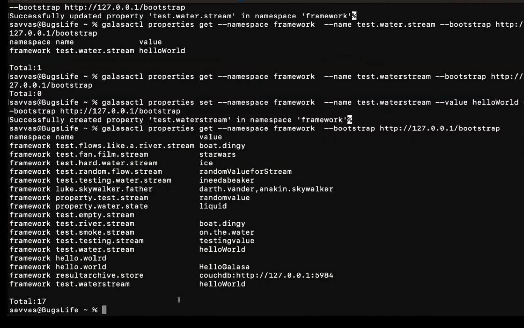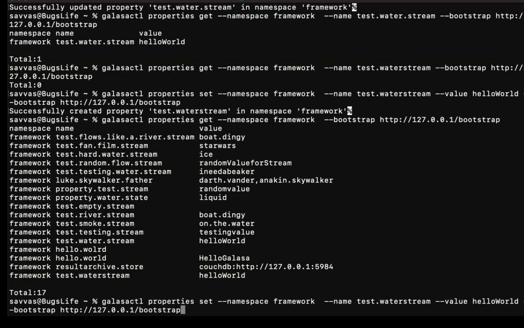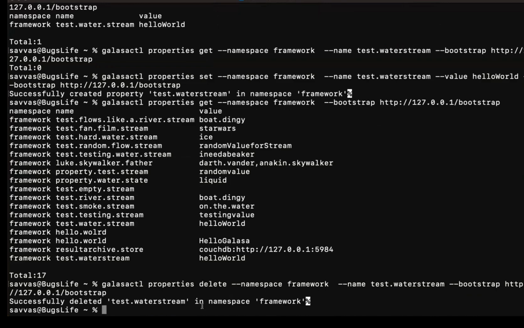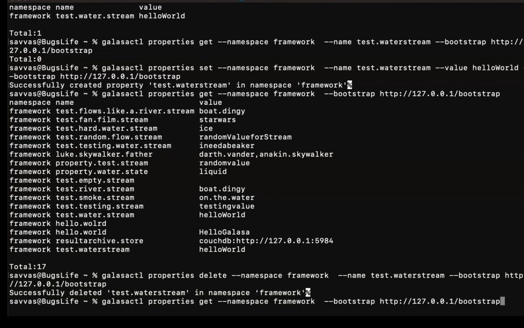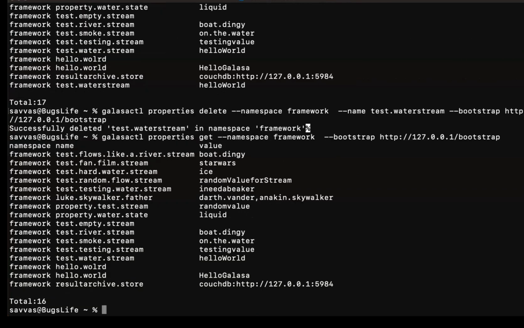And obviously, to finish off, especially considering that we've just made a typo, if we want to fix that, we can use the properties delete command to remove a property. Once again, this just takes the namespace and name: the namespace in which we'll find the property and the name of that property. Once I fire that off, we once again get a message to tell us that it's been successfully deleted. And if we go back and do a query, we can see that that property has gone as well.